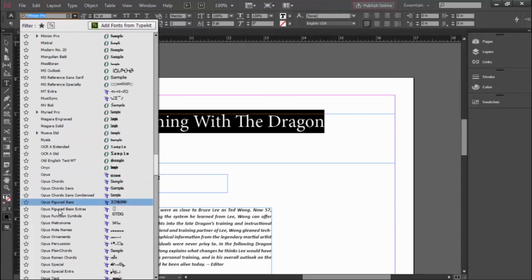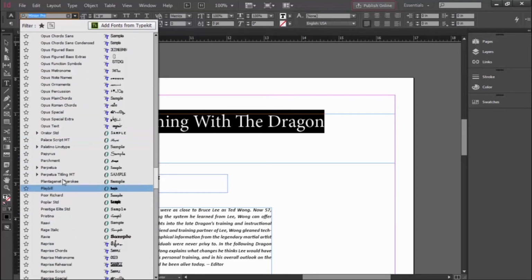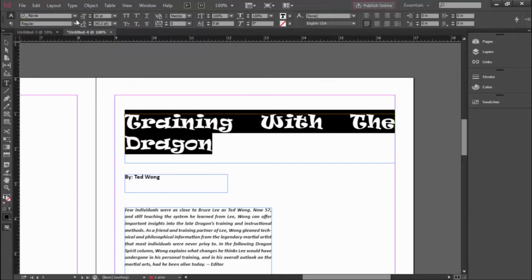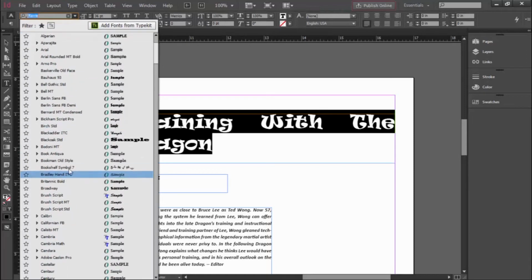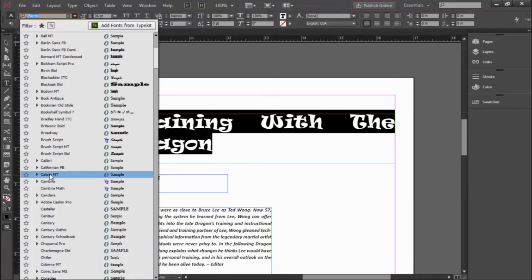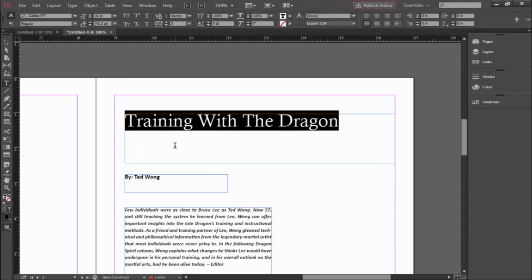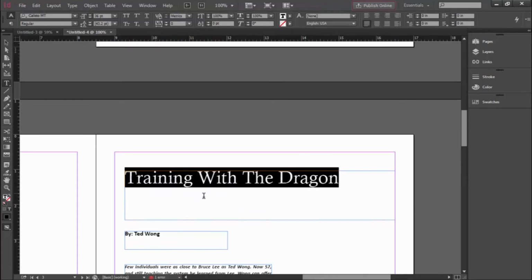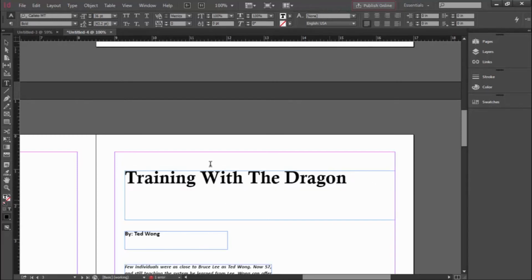Something that might speak to us. This is not a good idea, for example. Let's choose, that's kind of nice, Callisto MT. And you'll notice that's a serif font, the little serifs. And we're using sans serif for our small body copy here. Let's make this maybe bold. Kind of like that. You don't always have to bold it, but I like it for this purpose.